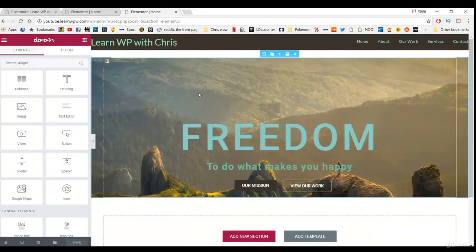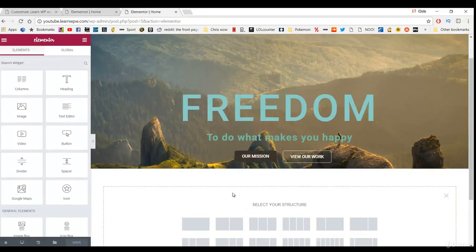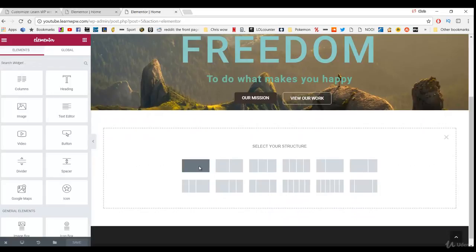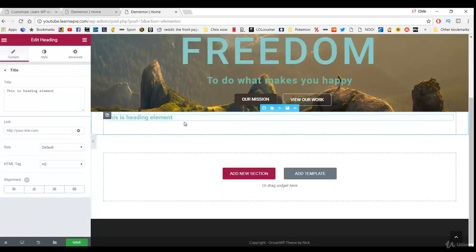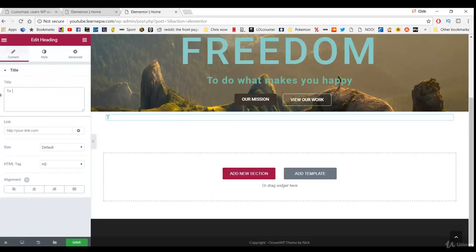So here we are. What we're going to do now is add in a new section, and we're going to click on the one block structure, and there it is. And here we're going to throw in another heading, and for this title we're just going to type in, for me anyway, "to make the world a better place." And we're going to align that into the center, and we'll leave the size at the moment, maybe just change it to medium, large.